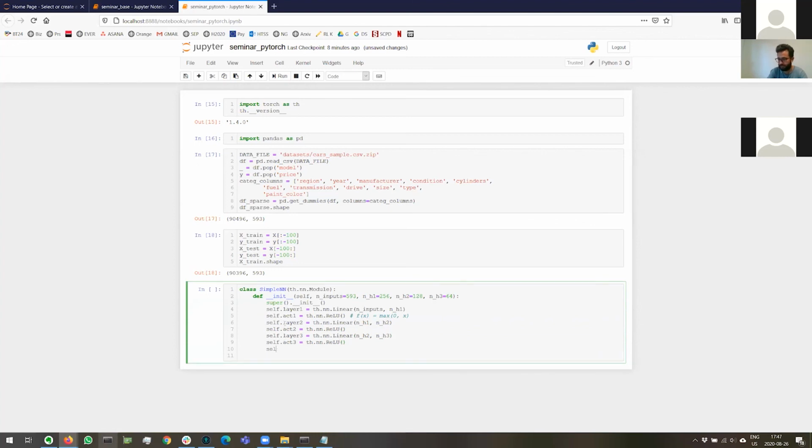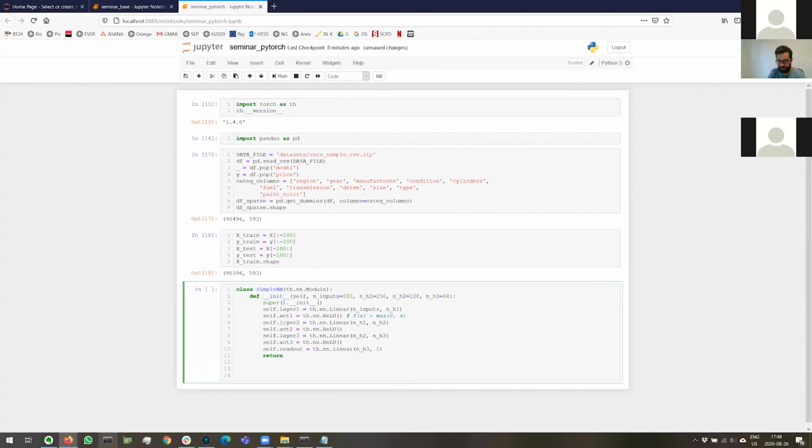And finally, thank you, Alex, we have the readout layer, which is actually a linear unit that has an entry of n_h3 units and an output of 1. It's just a matrix multiplication, nothing else. I always like to do it like this, return. Maybe it's from my past C++ background.